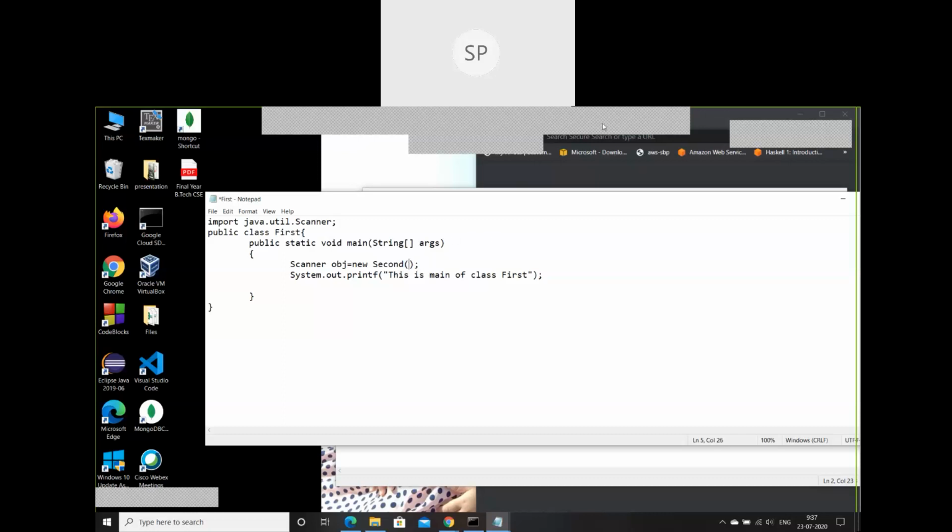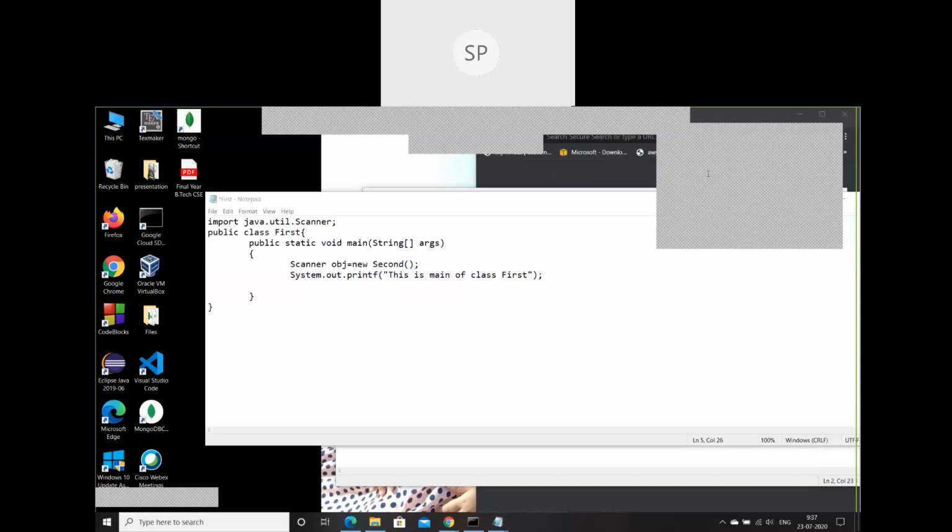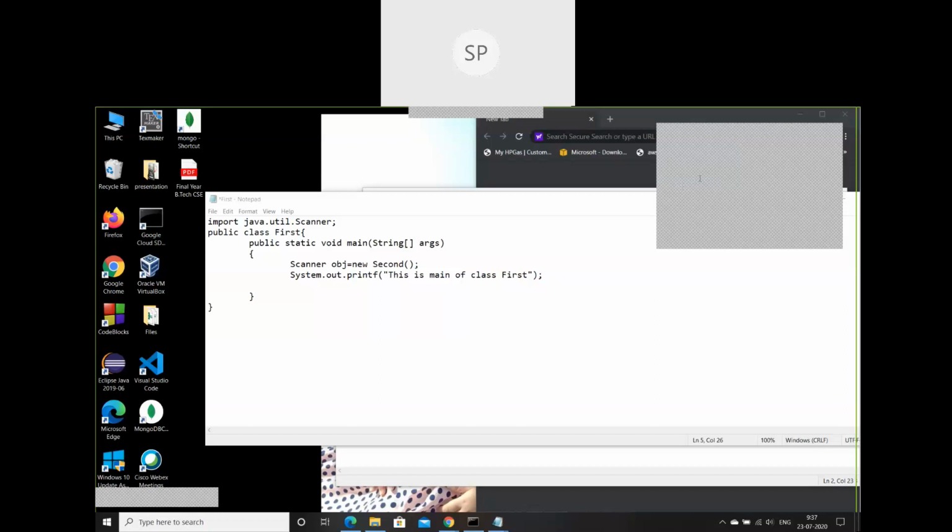I see some messages on chat. Okay, there are two questions. One is from Bhagesh sir: as Scanner is stored inside util, in which form is it stored, as Java code or a class file? It's a class file, 100%.